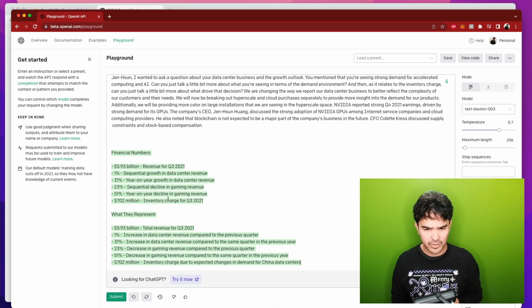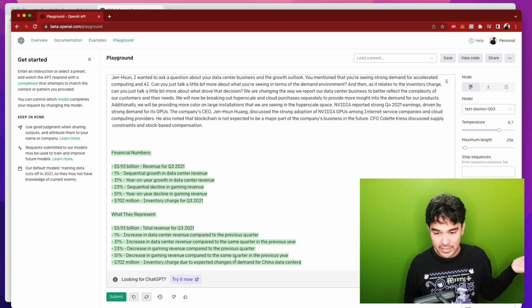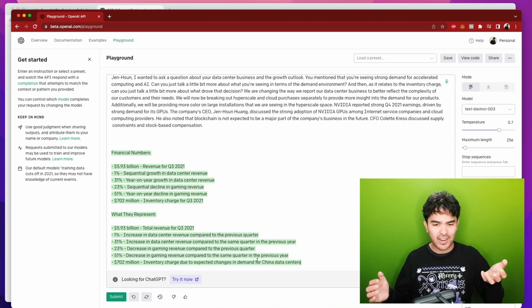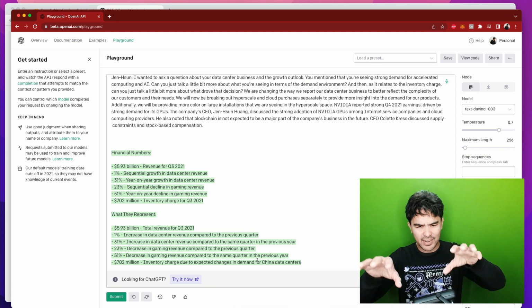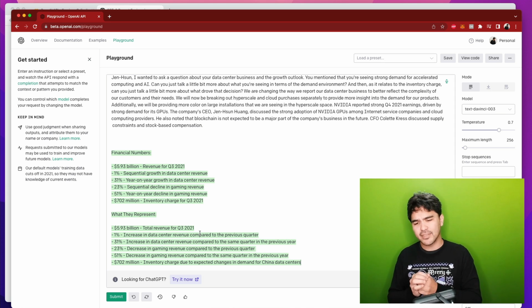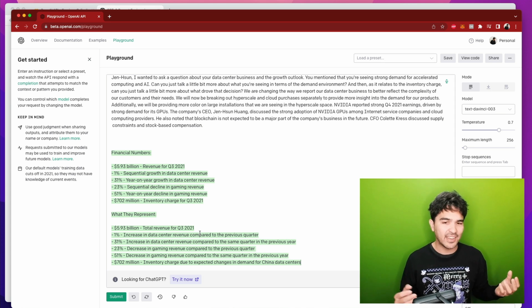And so I was curious about this inventory charge, for instance, and where did that come from? Inventory charge due to expected changes in demand for China data centers. So that's pretty cool right there. And if I want to prompt it a bit more and get this output to look a little bit differently, like that seems a bit redundant, but we can prompt this and be more and more specific to get this data exactly how we want.